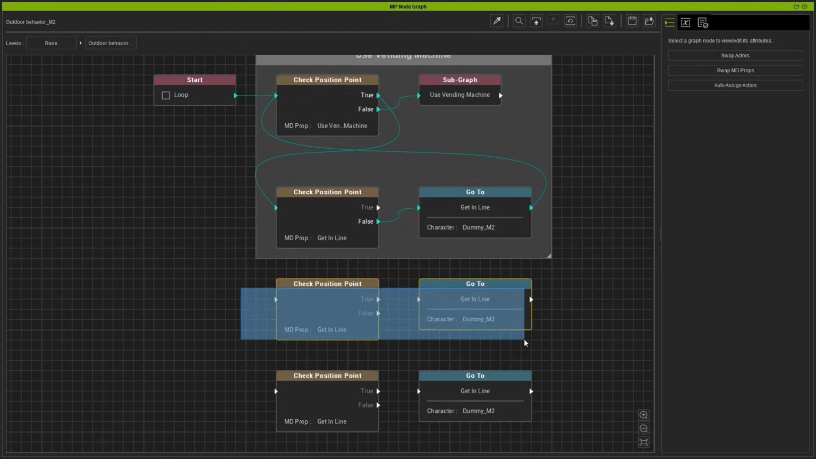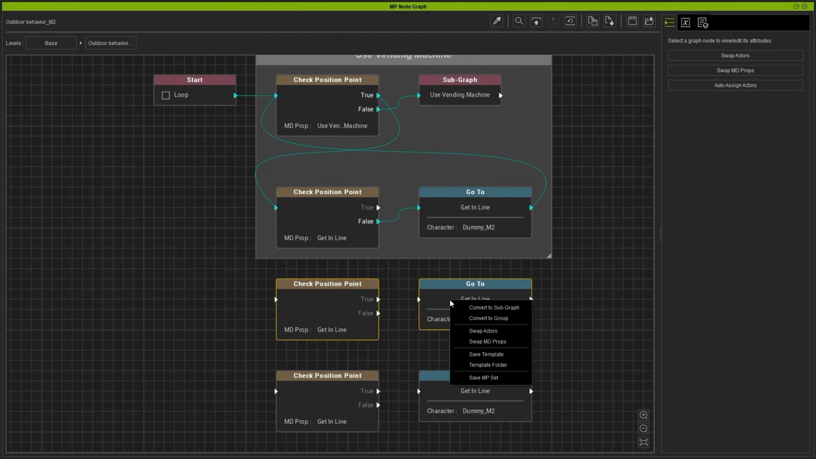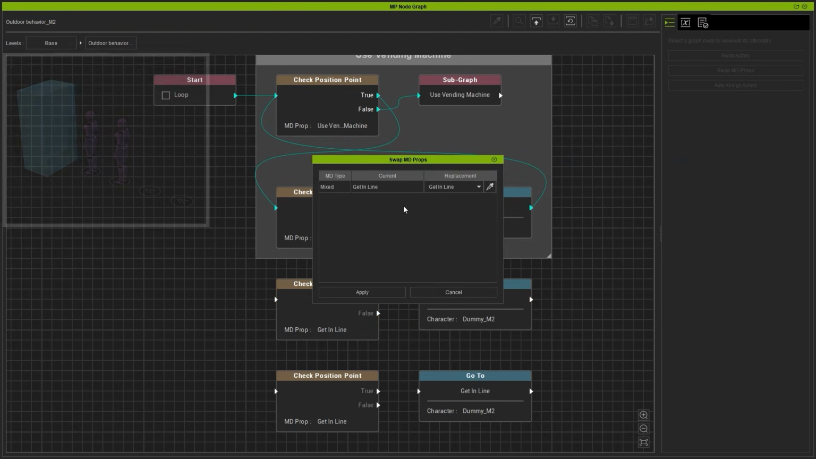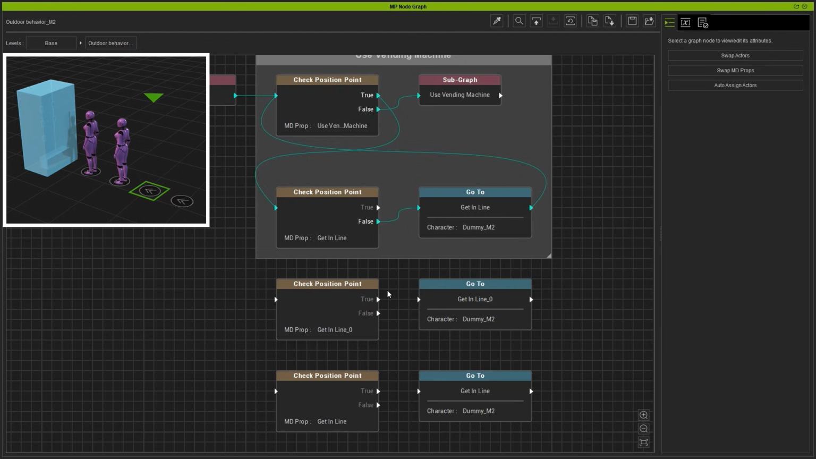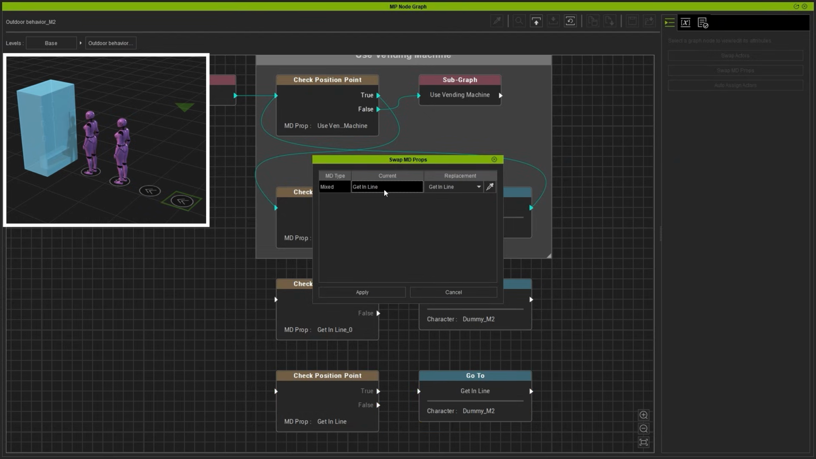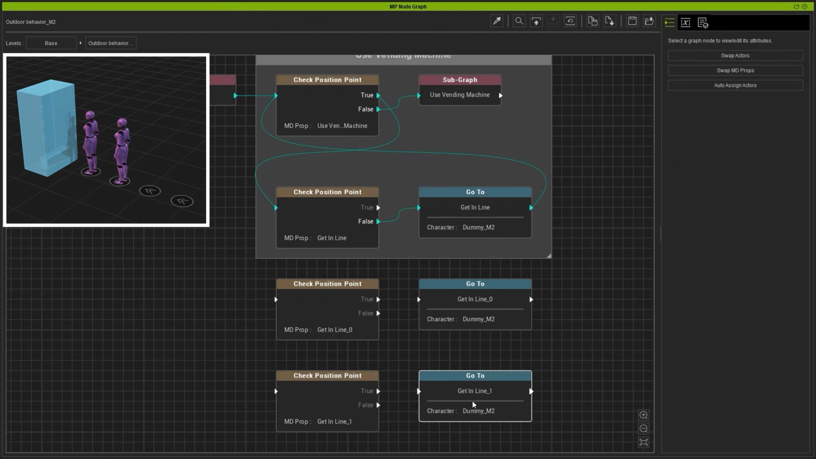Select the nodes, right-click, and open the Swap MD Props menu. Originally, these nodes target the GetInLine MD prop. Simply swap them to the duplicated MD props in the scene. Repeat this process for the remaining nodes. Now, connect the logic so that when the second waiting position is occupied, the character checks the third one. If it's available, the character moves to that position point. This logic can be extended indefinitely. You can add as many waiting positions as you like.